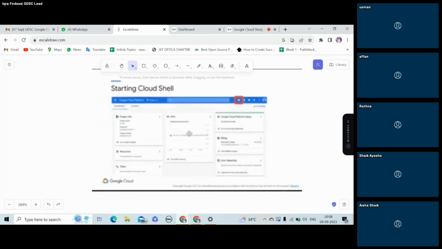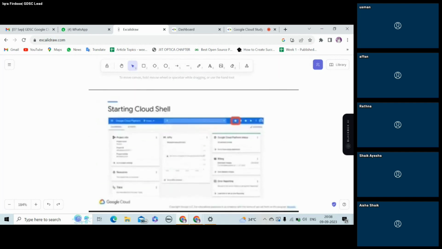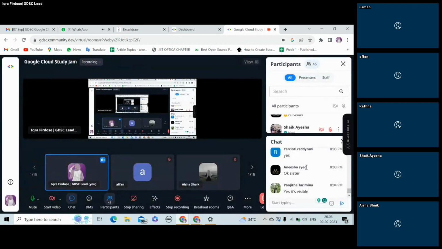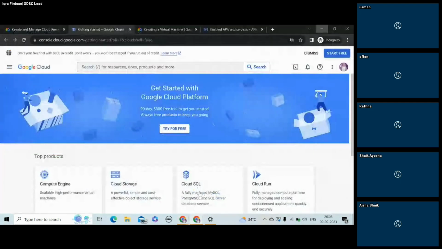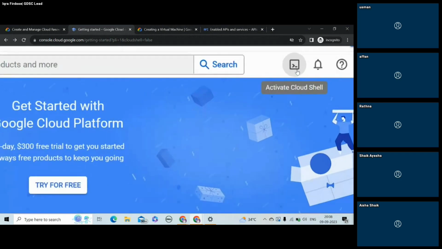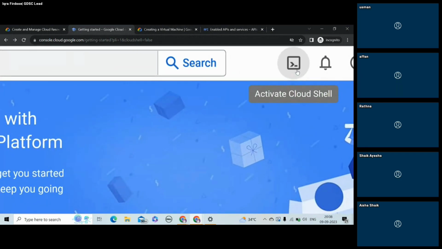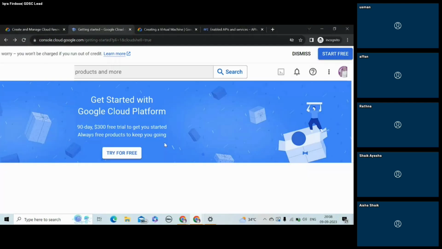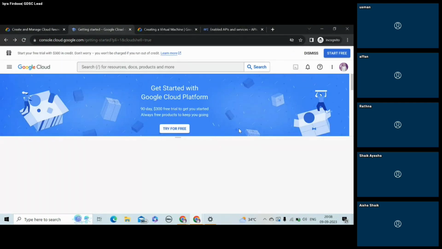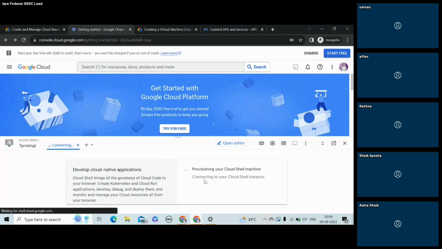How can we see the Cloud Shell? Let me show you before that. So this is the Google Cloud Console, right? Here you can see an icon. Let me zoom it. Are you able to see that? Activate Cloud Shell. If I click that, it is activating.